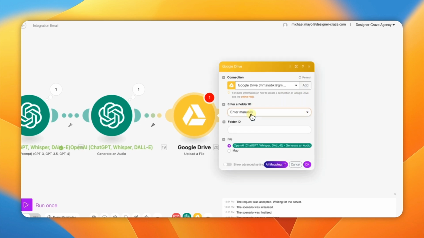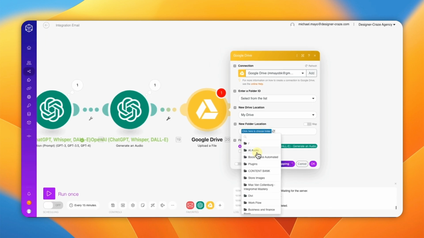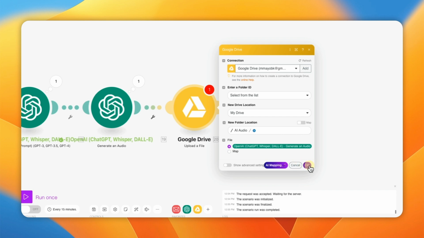Then select from the list, and choose your folder. Create a folder before or use current folder, whatever you want to do. It's up to you. So you're going to do audio. I'm sorry, that's my folder's audio, and then I hit OK.